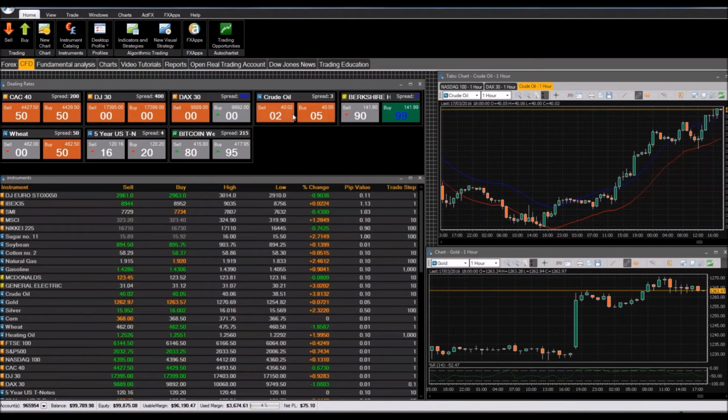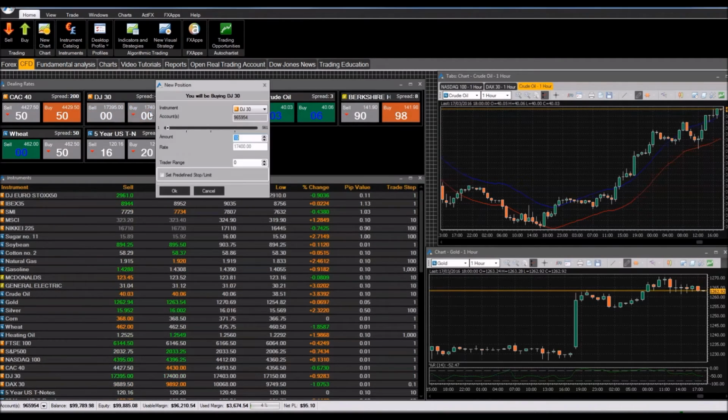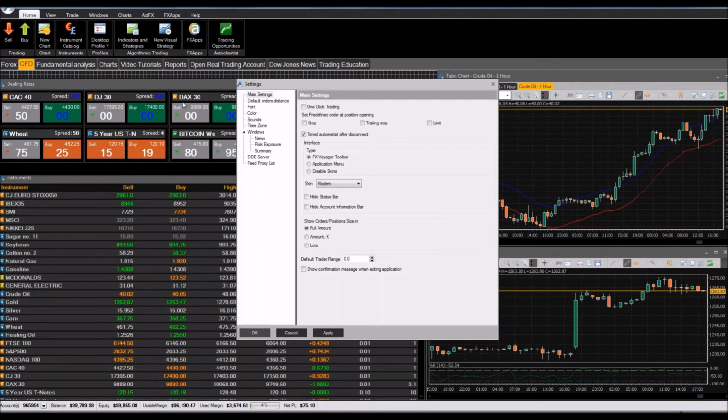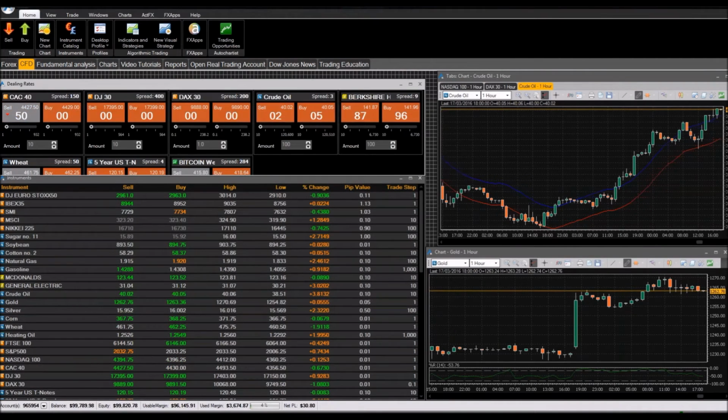Now, some don't want to get a confirmation all the time for what they do. They're pretty sure of what they're doing. So instead of getting the confirmation window every time, you can also enable one-click trading. To do that, you can go to the settings page right here, and on the top, you have one-click trading. When you enable that, you can see here on the dealing rates table the amount, and you can set the amount you want to buy. And you can click buy or sell. Let's do sell. And it's already executed.